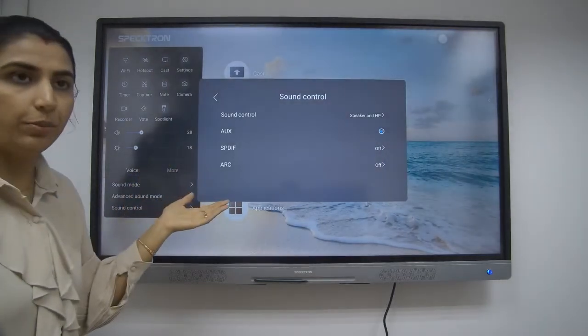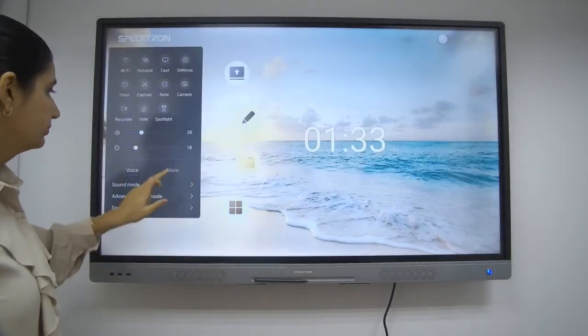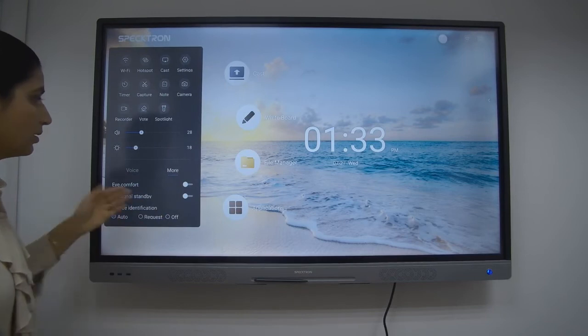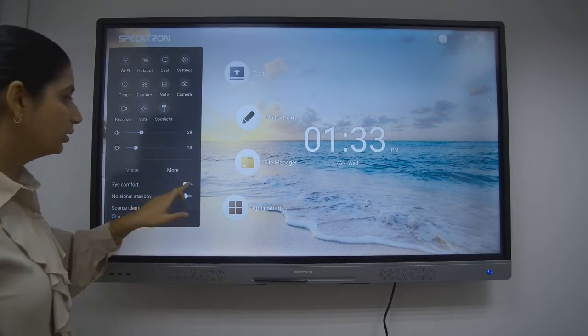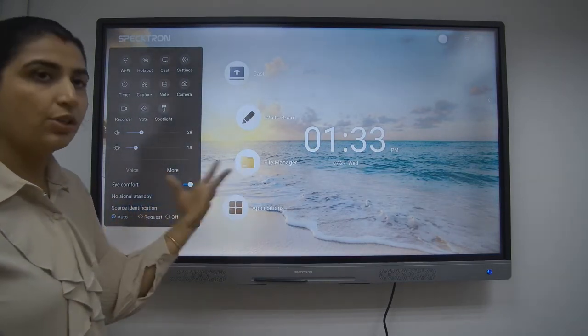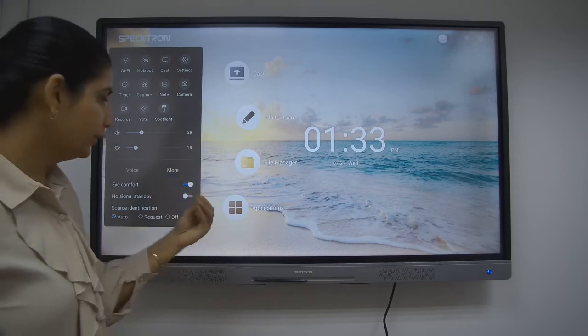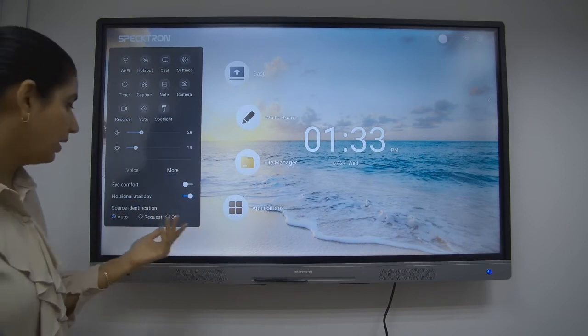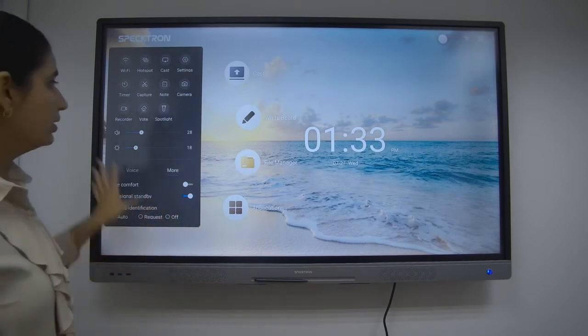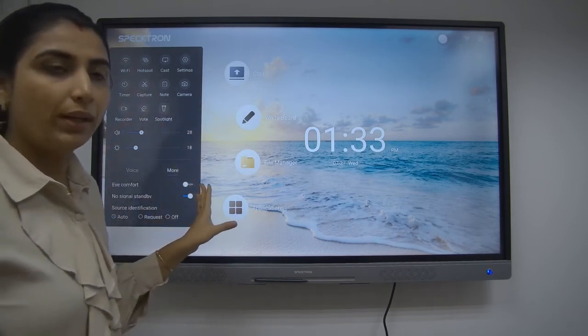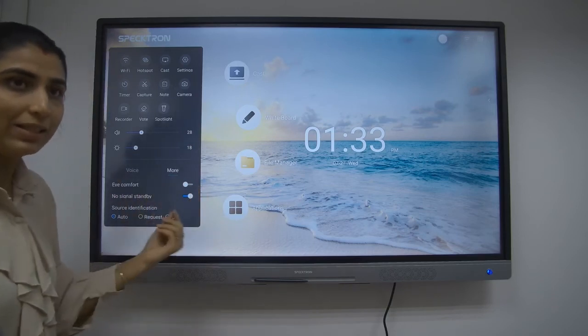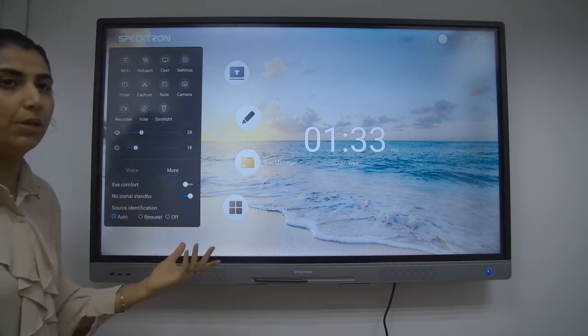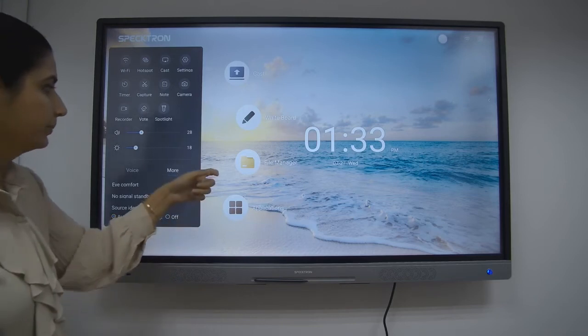These are for the different inputs that we want. There is an eye comfort option, so the light of the screen is adjusted for comforting the eye. And there are different settings for standby mode also. So these are the important quick access tools available in this display itself. No need of any special application for that.